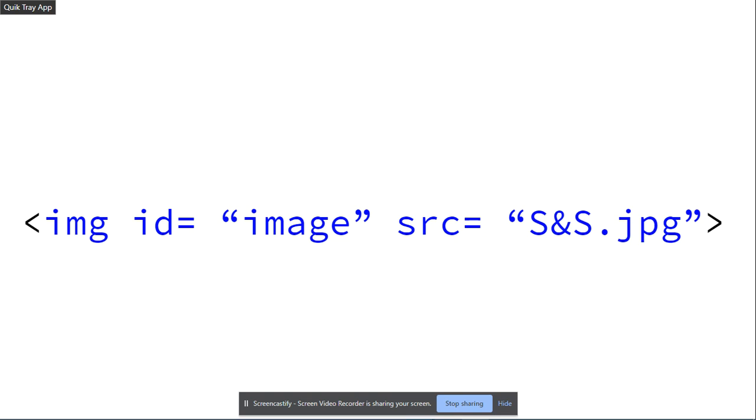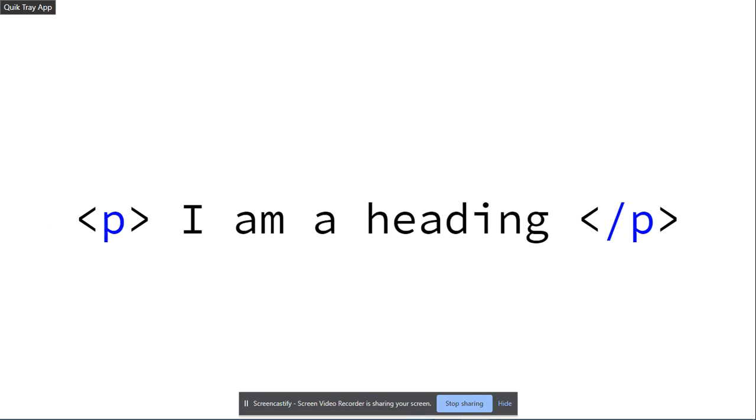So you will learn about these later, and I'll actually show you in the class. But it's different, and it's just not the same as the paragraph or the heading.